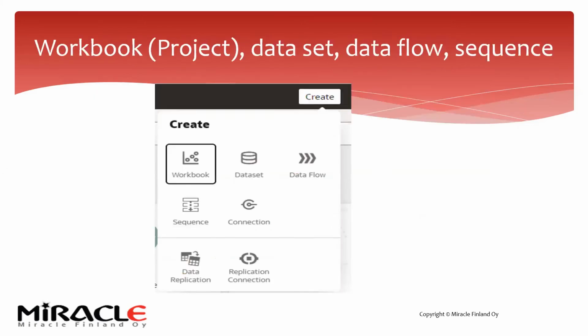The main concept here is Workbook. It used to be called Project, but the latest version calls it Workbook. The new release is coming probably next month, so I don't know how they will call it then, but now I will call it Workbook because the current version says Workbook. So the big thing is a workbook. This workbook has data sets, data flows, and sequences.